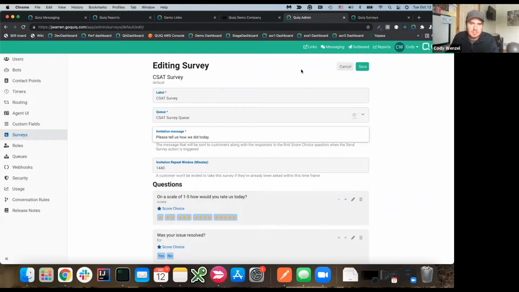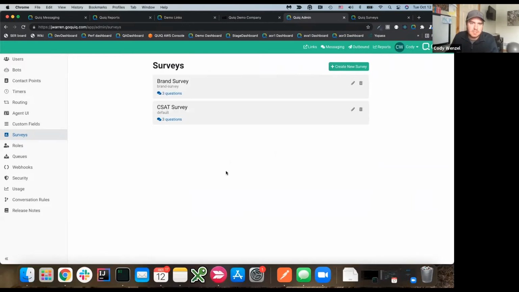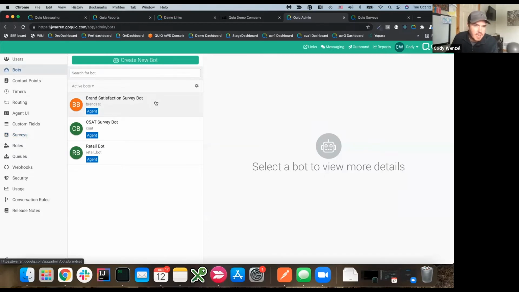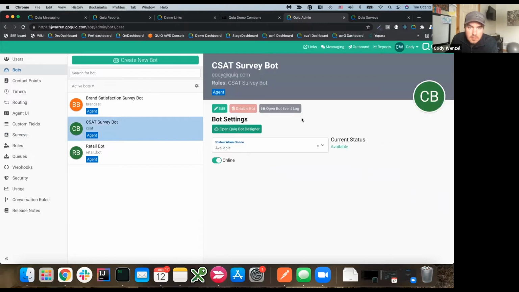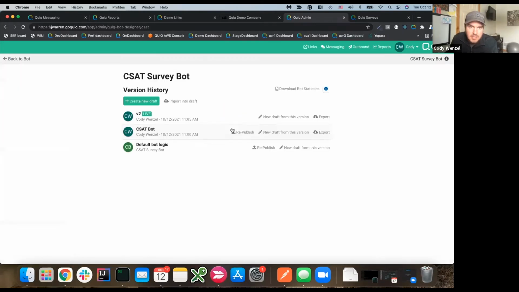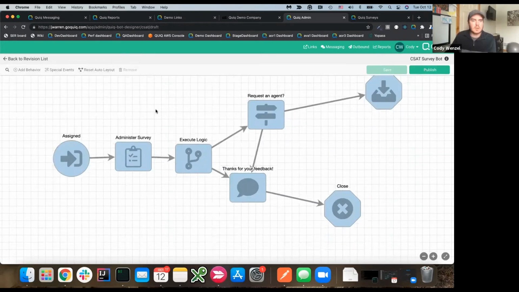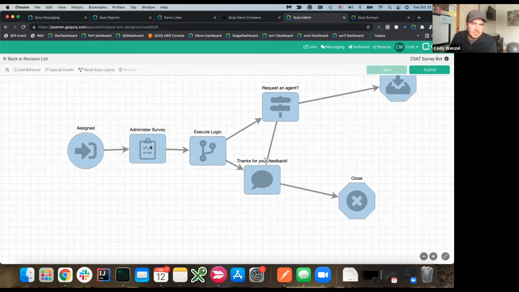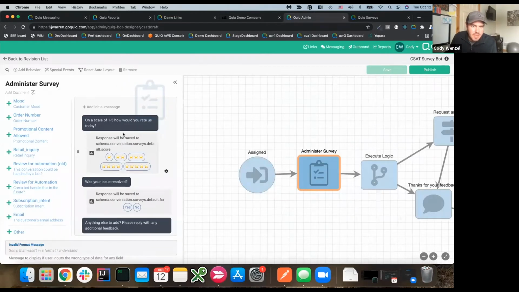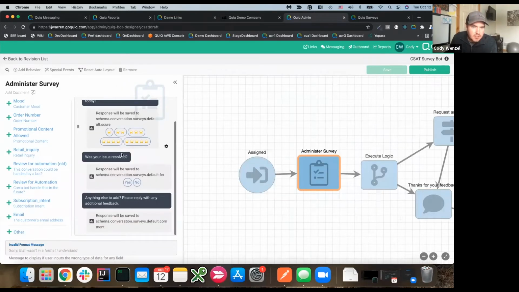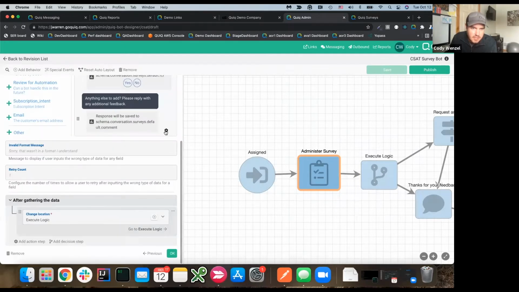From there, so now we've got a definition. What we need to do is actually administer this survey. So to do that, we do that through QuickBots, like I said, because QuickBots are just so powerful. So I've already pre-cooked a bot here, the CSAT bot, and I'll just make a new draft of it. So all the survey administration is done through Quiq's data gathering behavior. And so this is where you would, and I'll actually remove a field and throw it back on just so you can see that.